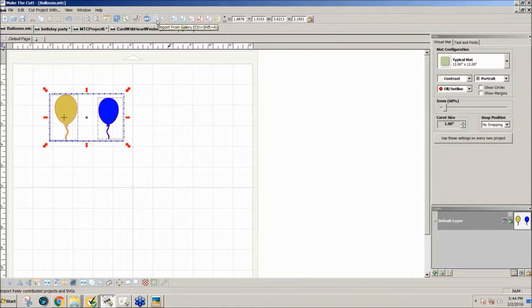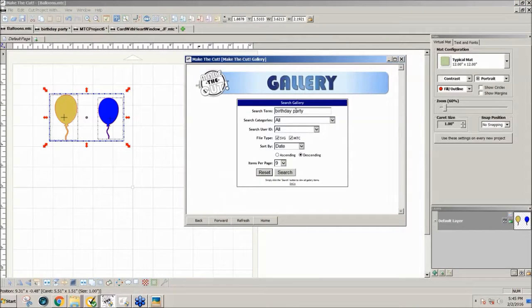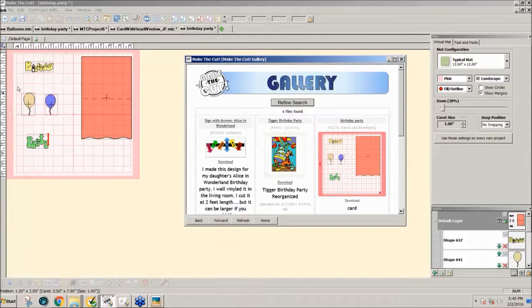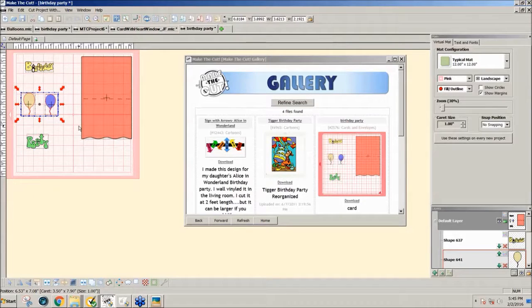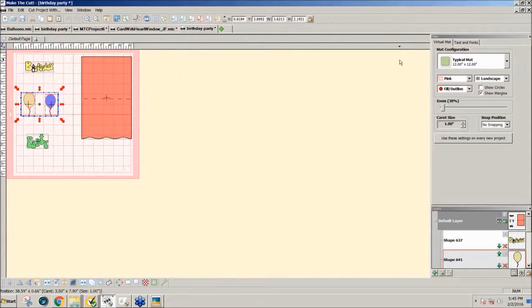If you go up to the gallery icon at the top and you type in birthday party, I used descending and clicked on search, I found these balloons, which are what I wanted to use. So you click on download and that gives you some balloons. So I just selected those, used Control-C to copy, or you can go to Edit, Copy. And that's really all I needed Make the Cut for.